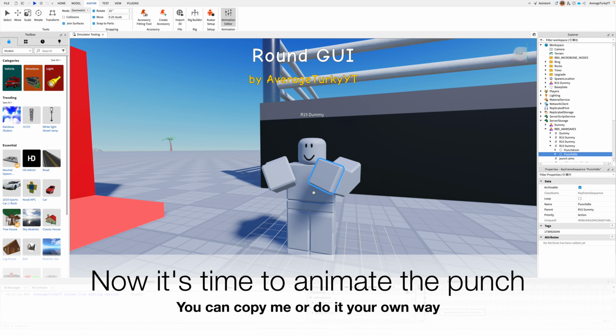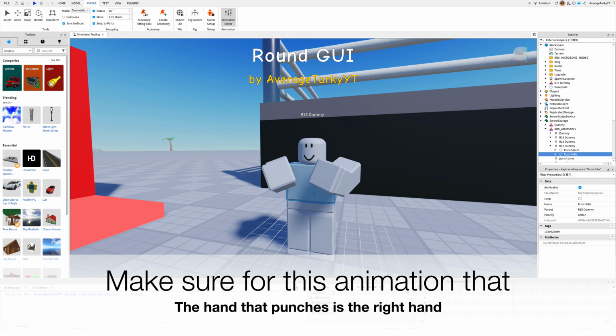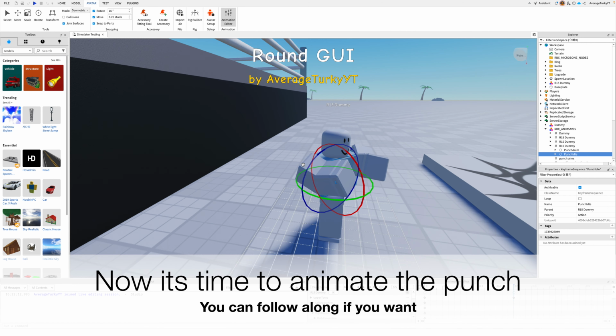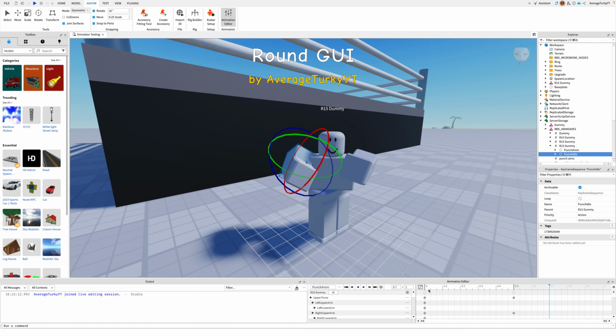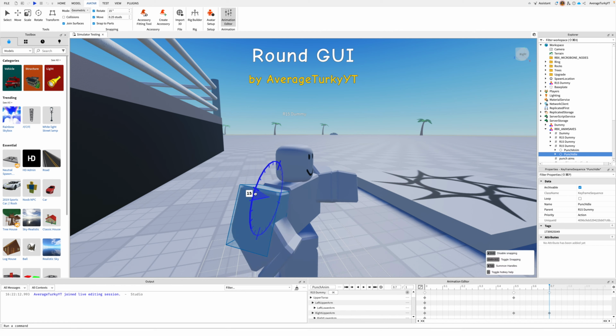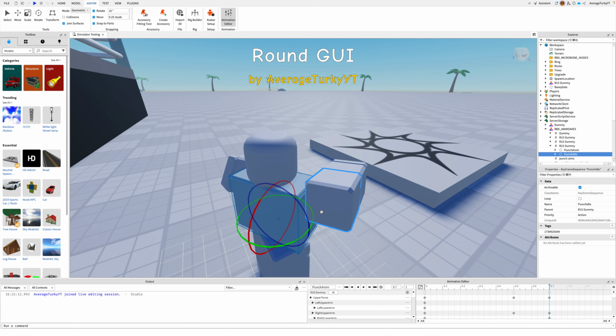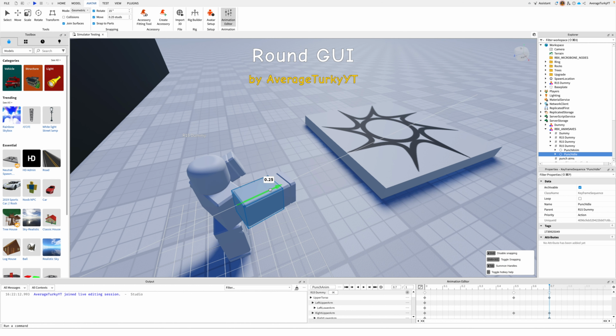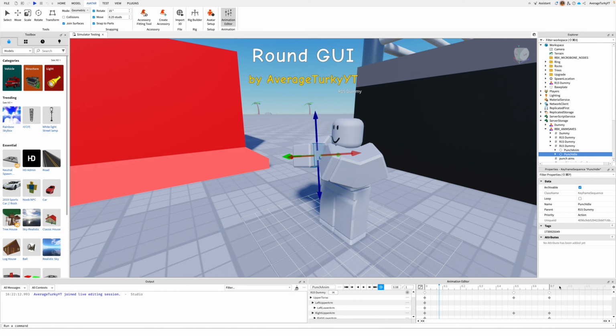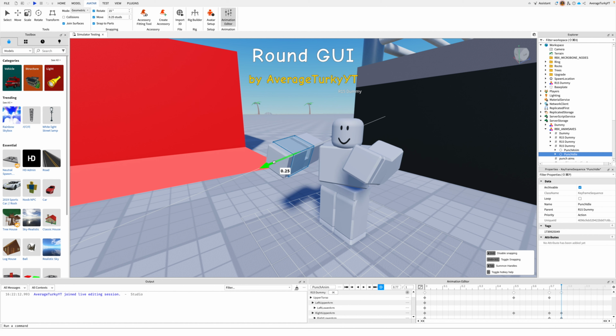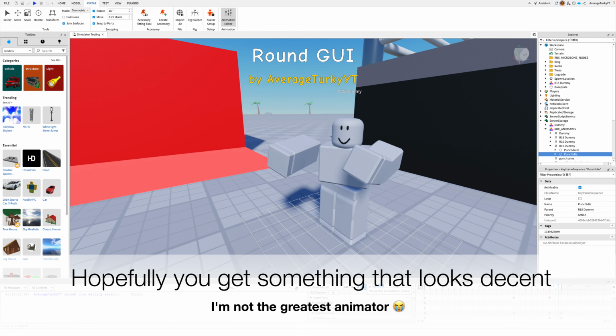Now it's time to animate the punch. You can copy me or do it your own way. Make sure for this animation that the hand that punches is the right hand. You can follow along if you want. Hopefully you get something that looks decent.